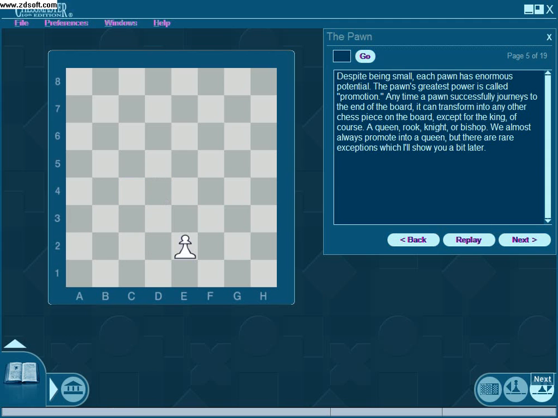Despite being small, each pawn has enormous potential. The pawn's greatest power is called promotion. Anytime a pawn successfully journeys to the end of the board, it can transform into any other chess piece on the board, except for the king, of course. A queen, rook, knight, or bishop. We almost always promote into a queen, but there are rare exceptions which I'll show you a bit later.